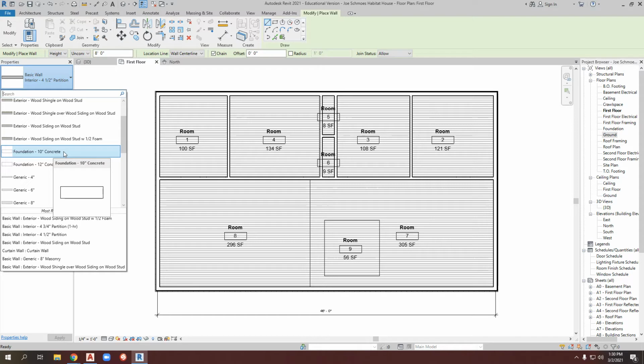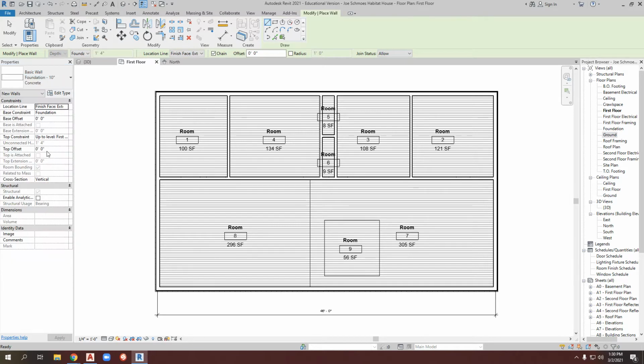Again, the thickness of that foundation wall is actually determined by a number of factors: the weight that the structure needs to support, what kind of exterior finishes we have on our walls, among other things. So for our demonstration purposes, I'm using the 10-inch concrete foundation wall, which I will select.